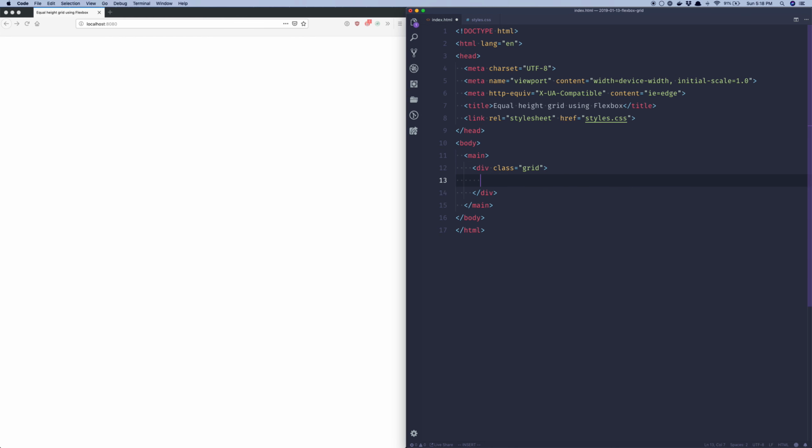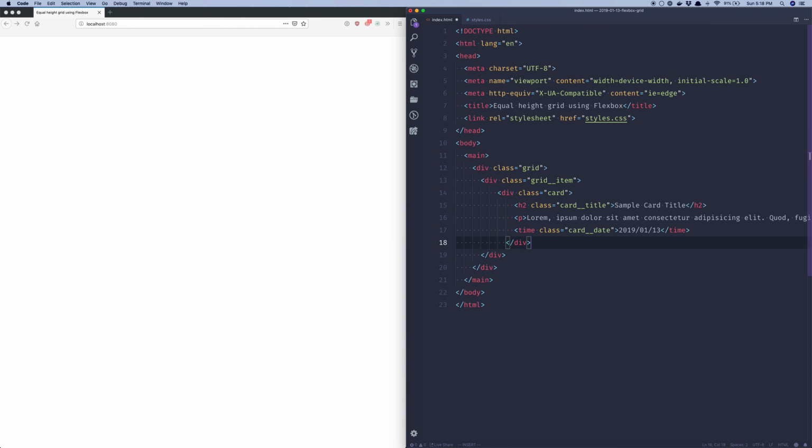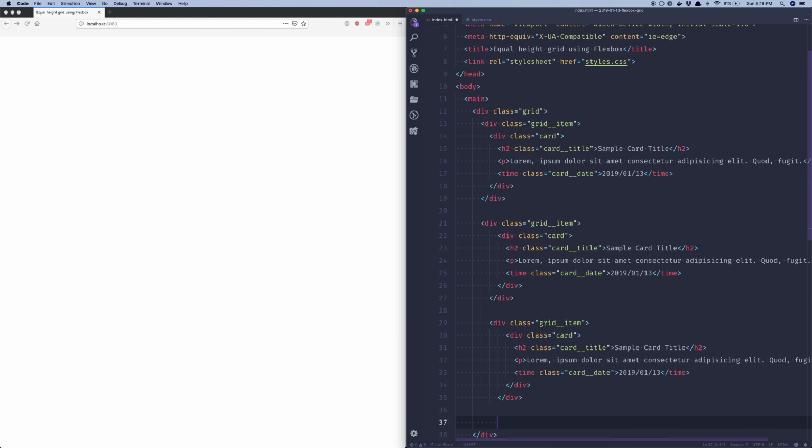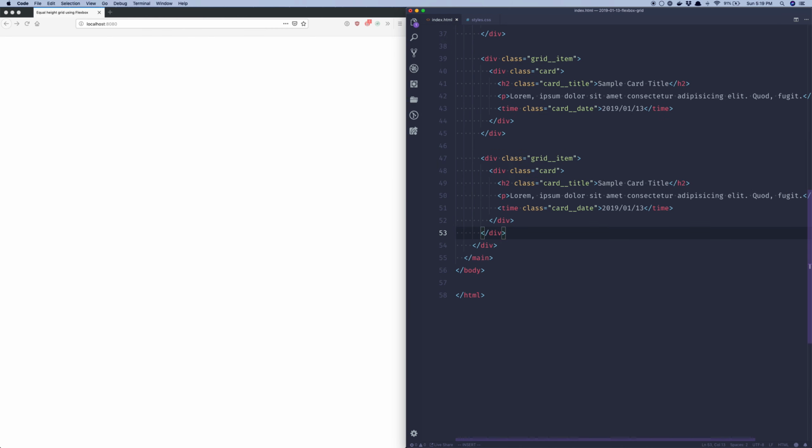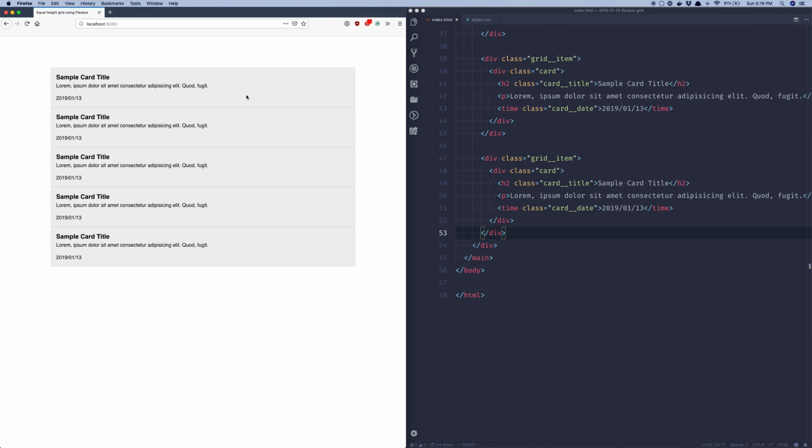We'll have a grid container, and inside of our grid we're going to have grid items. So we'll have grid item, and then for the sake of the demo I'm just going to put in a snippet for a card that we're going to use, and this is what we'll want to have equal heights. So we're going to have probably about 4 of those. 1, 2, 3. We'll just do 5. Let me format that quick. We'll save that, and we should have, okay, cool.